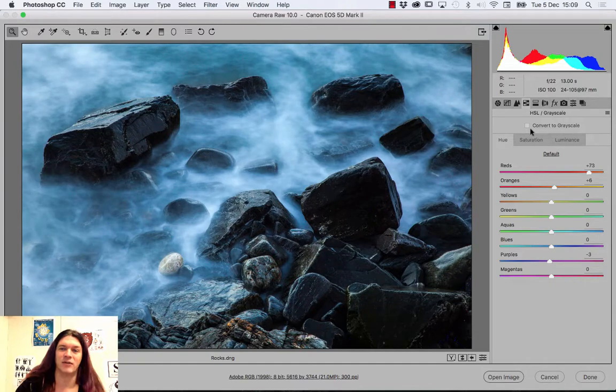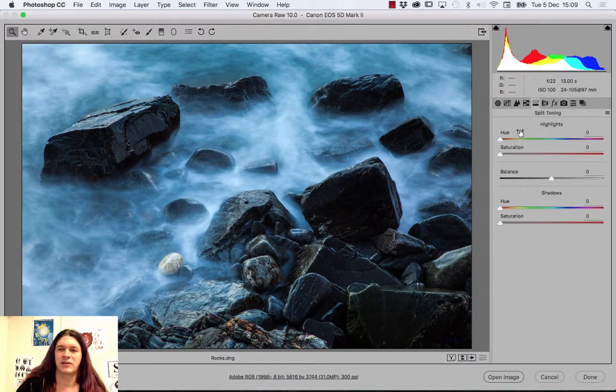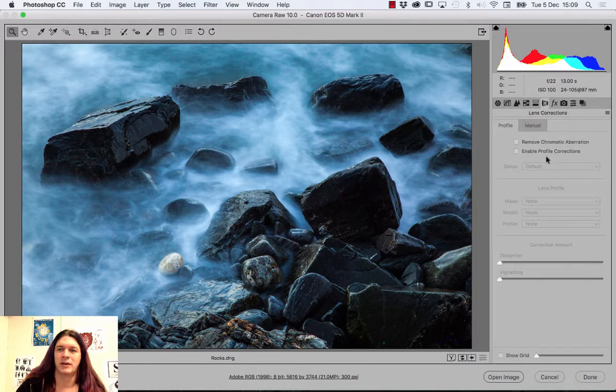If you don't click convert to grayscale, it's not going to do anything to your picture. So that would be truly just you wasting your time. So saturation as well, luminance, all of these can be changed, but it's only good if you're going to use it for grayscale. Split toning, even more control over how the colors will appear in your picture.